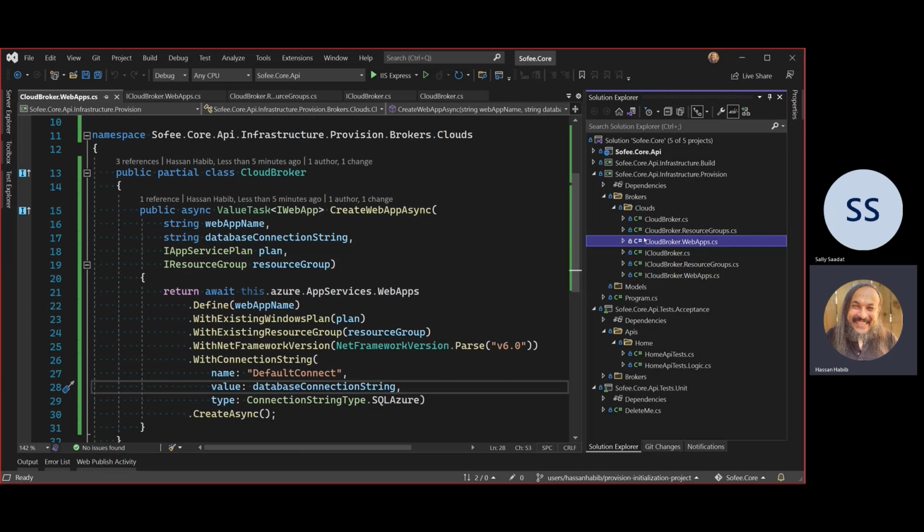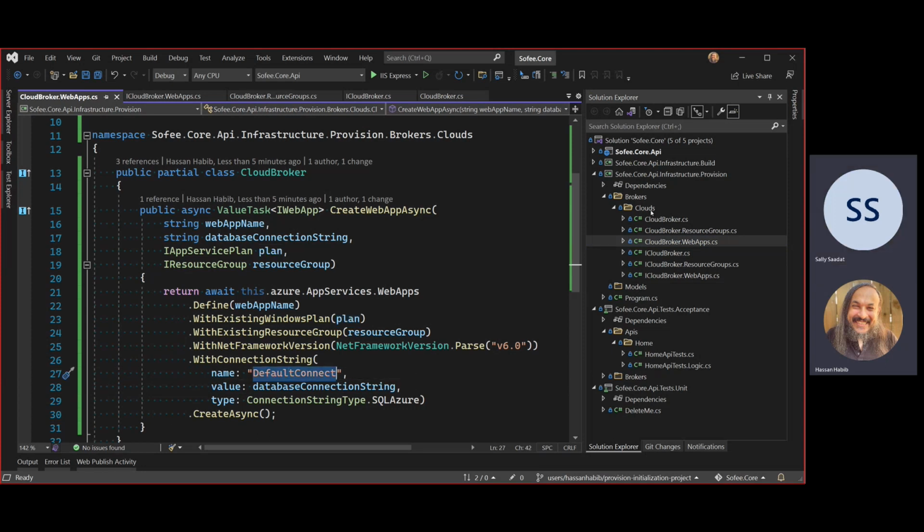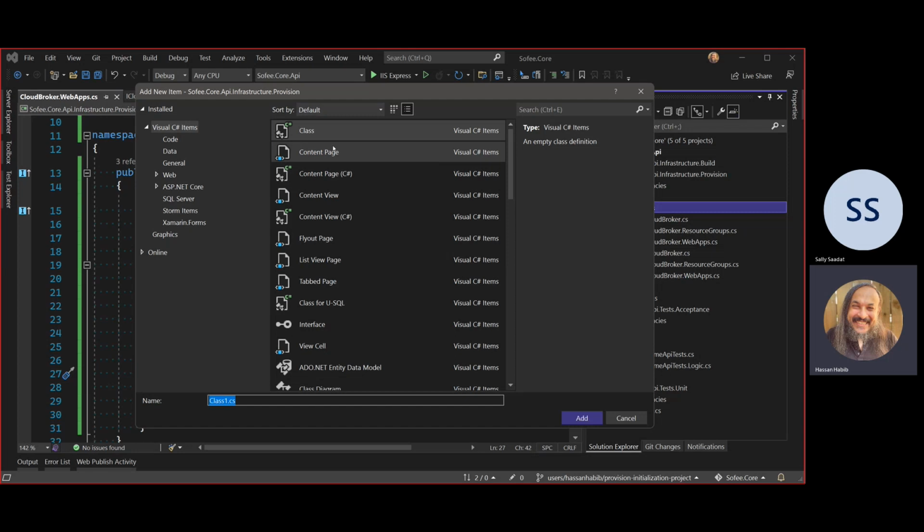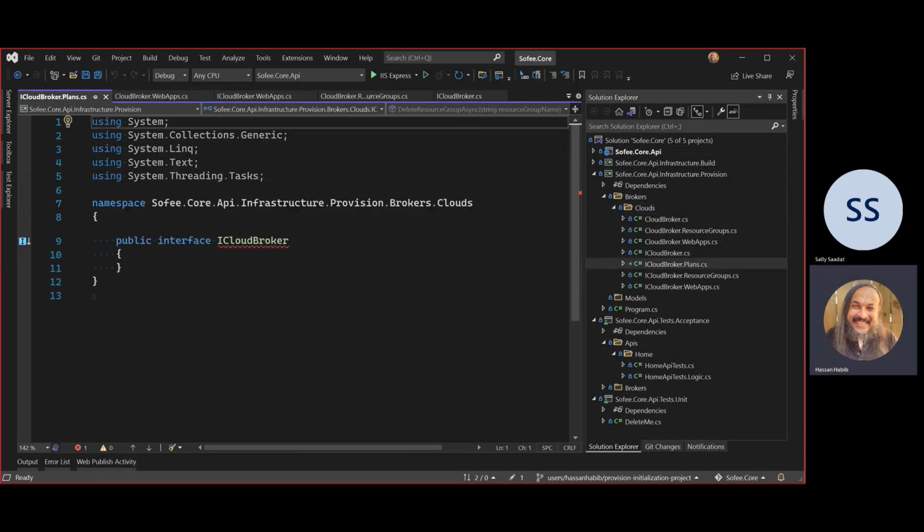So, okay, there's that part. What else do I want to build? Well, I have a plan that I need to build, and I also have a database server that I need to build. Let's start with the plan. Let's go here and say, here is my interface, ICloudBroker.plans.cs, right? That's my plans.